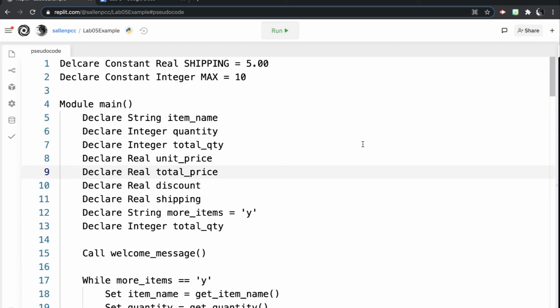So now we are ready to update our pseudocode to work with arrays. So like we talked about, I'm going to create item name as an array, quantity as an array, and unit price as an array. And I'm going to start these arrays out using 10 cells. So I'm going to create 10 cells in each array. And I created a variable up here, max, that is assigned 10. So if I wanted to change this to 100 cells, I could just easily come up here and change this constant to 100, and it would make my arrays 100 cells.